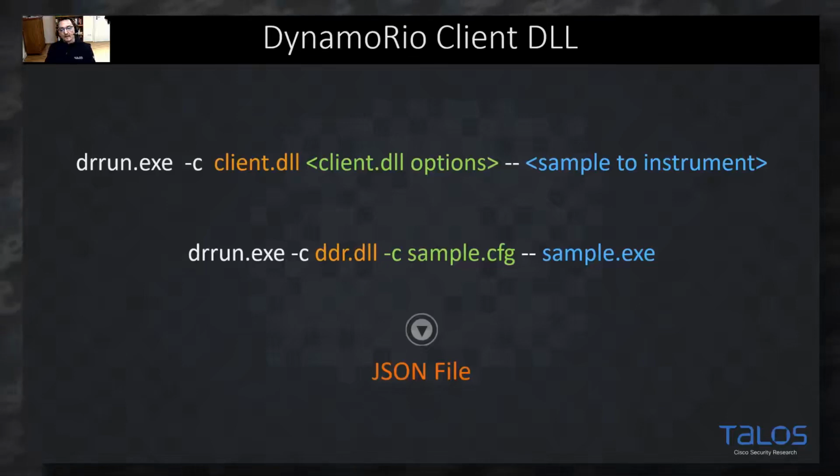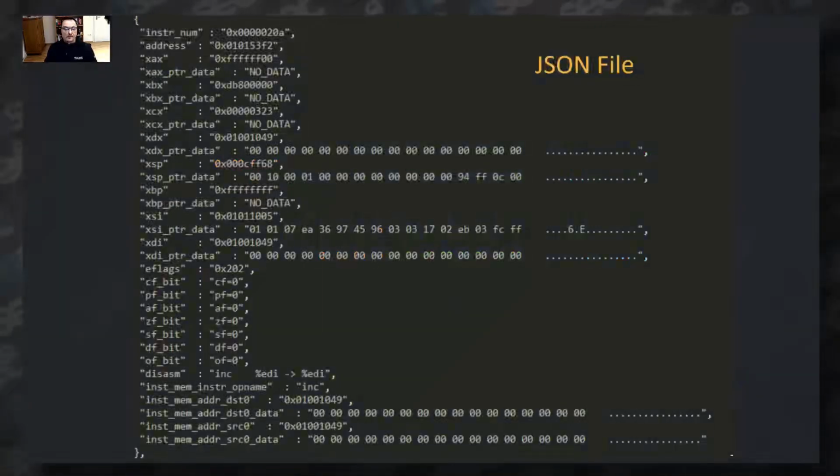And the way you would execute that on the command line is just as you can see here on the slide: drrun.exe, the DDR DLL, then the DDR DLL config parameters, and then the sample which you want to analyze. The result, as I mentioned before, is a JSON file. Then you can either import the JSON file to IDA, or have this whole process done automatically by using the IDA plugin. This is how the JSON file looks.